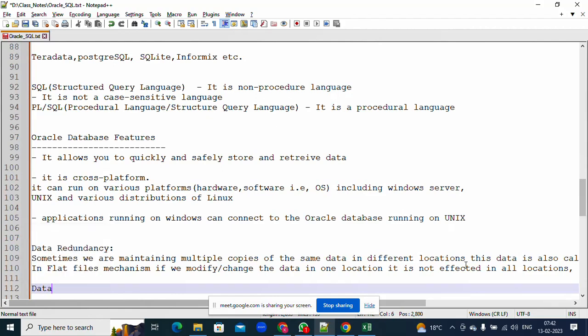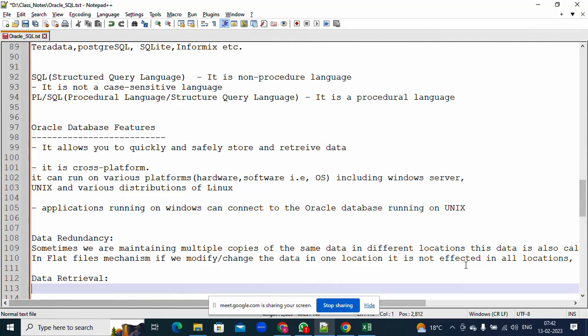Next, data retrieval. Data retrieval is nothing but accessing the data. Whatever data we want, we need to access it.